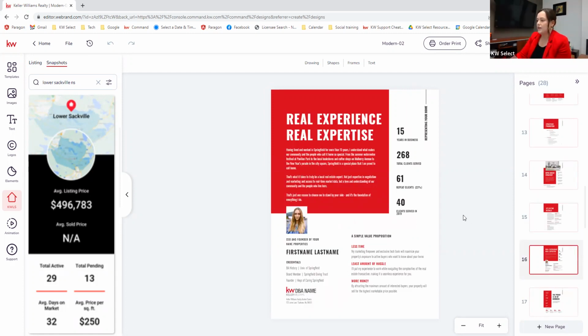Then it goes into information about you. This is where you can fill in your own stats. Again, you'll want to change this information to yourself, of course. You can fill in how many years you've been in business, how many clients you've served, and what percentage are repeat clients. This is 2019, so you'll obviously change that to 2022 and how many clients you served then. It's just giving them some information about you and your experience.